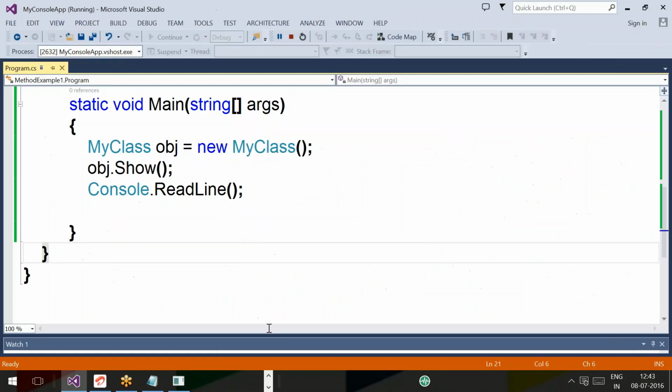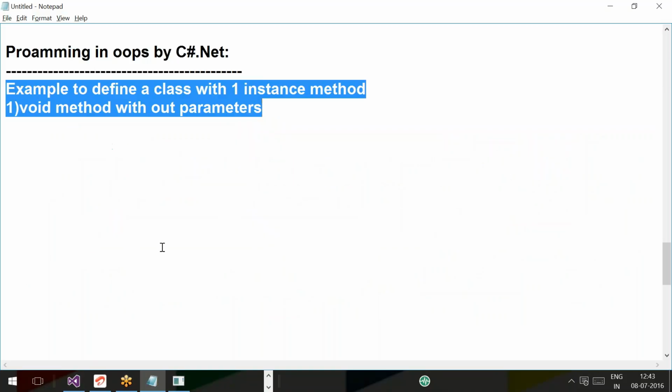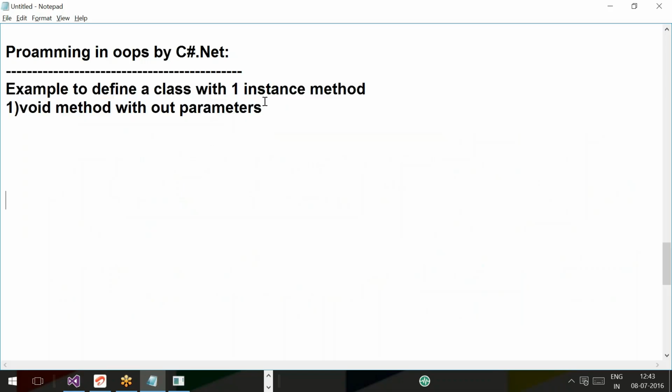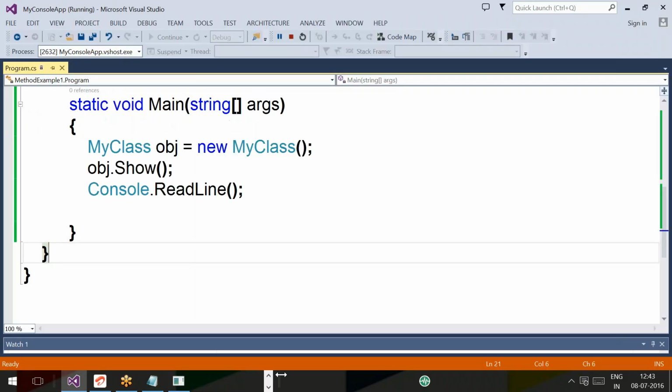Okay, now we'll do one thing. Second program. Example: define one class with two instance methods. Void method without parameters, and the second also a void method without parameters. Two methods. Now I will give you the UML.